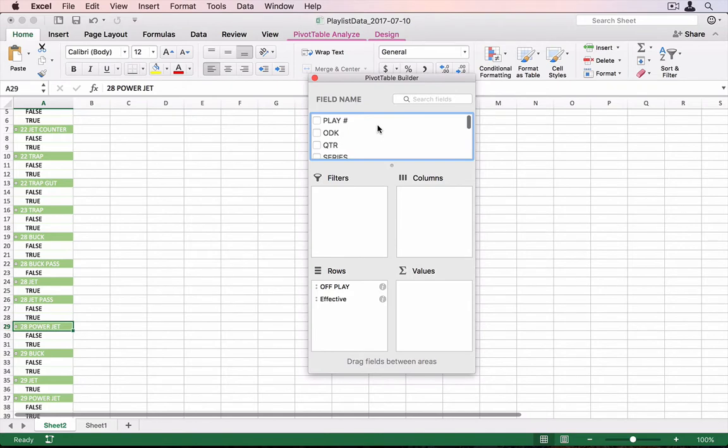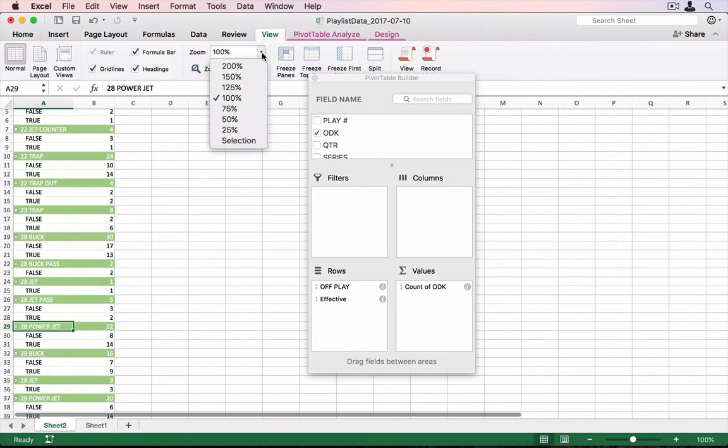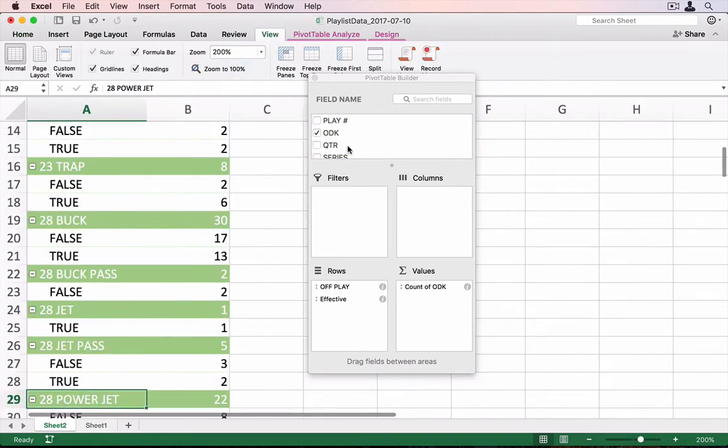And I'm going to go ahead and just put ODK in value, and the reason is that'll just give us a count. Okay, so that gives us a count for each play of how many were effective and not effective. So let me go ahead and zoom in here so we can see things a little bit more. I want to go to 200%.